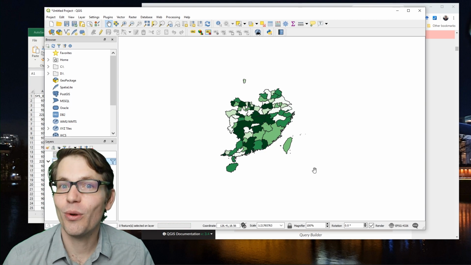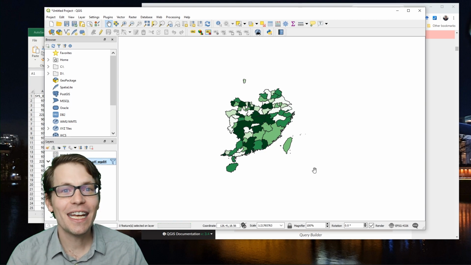So this should show you how to quickly add in a shapefile and how to plot a little bit of data onto that. So happy map making.